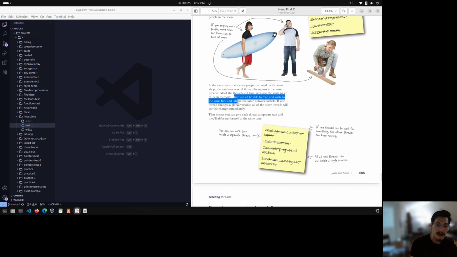They will all be able to read and write to the same files and talk on the same network sockets. If one thread changes a global variable, all of the other threads will see the change immediately. That means you can give each thread a separate task and they'll all be performed at the same time.